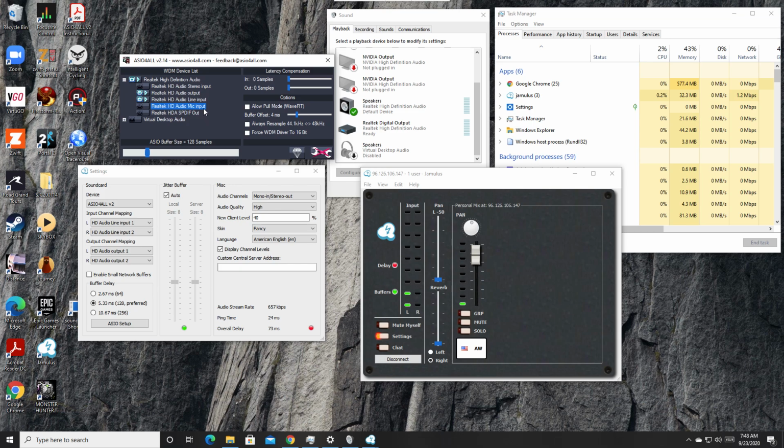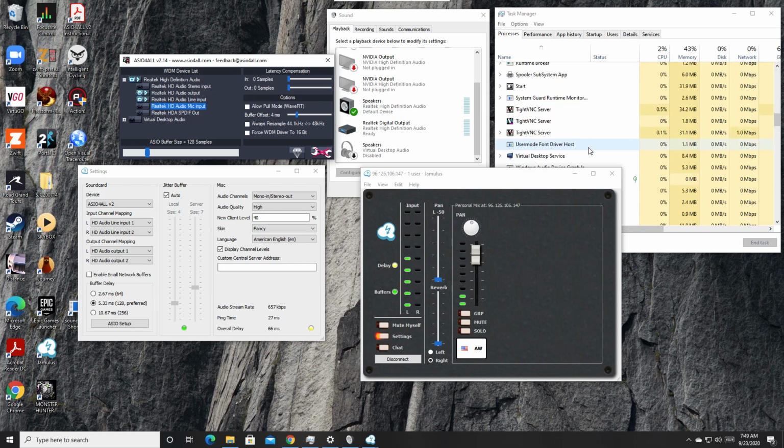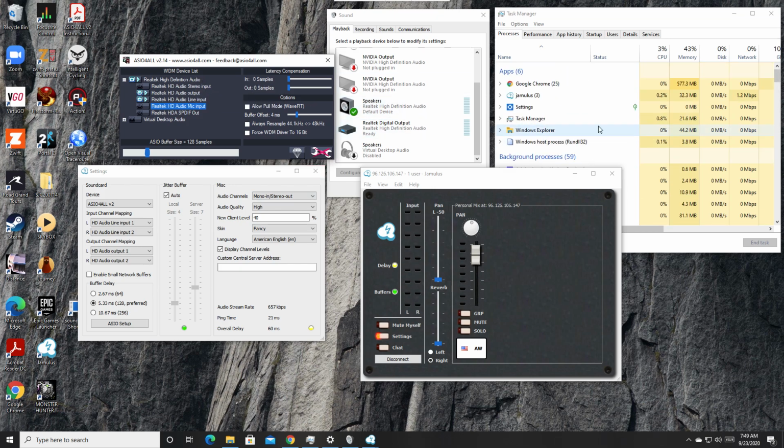Sometimes you end up with red X's or yellow icons here, and that tends to indicate that there's a conflict or that the particular device in question is not available, or that there is some other program, which maybe you'll find in here, that's grabbed your audio and therefore it's not available in ASIO4All.